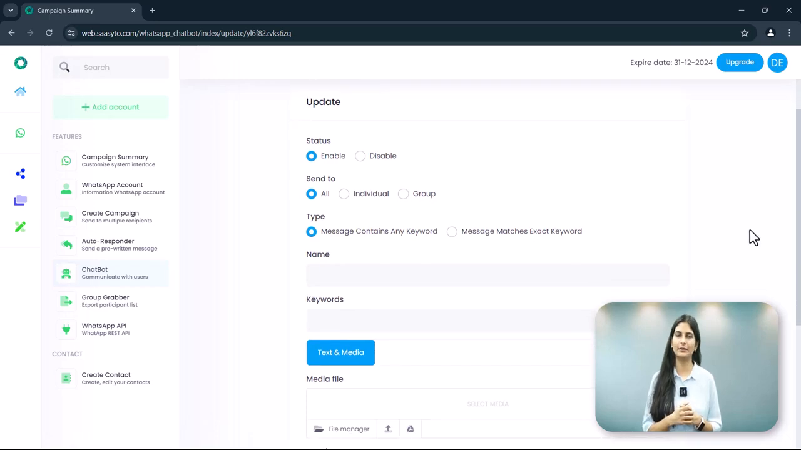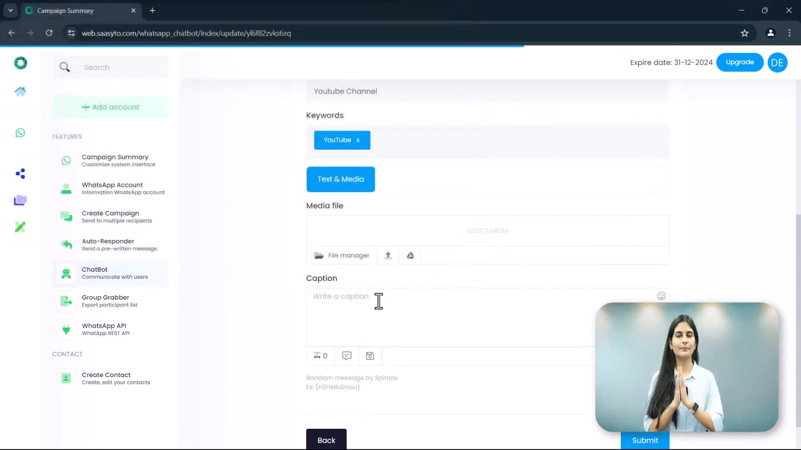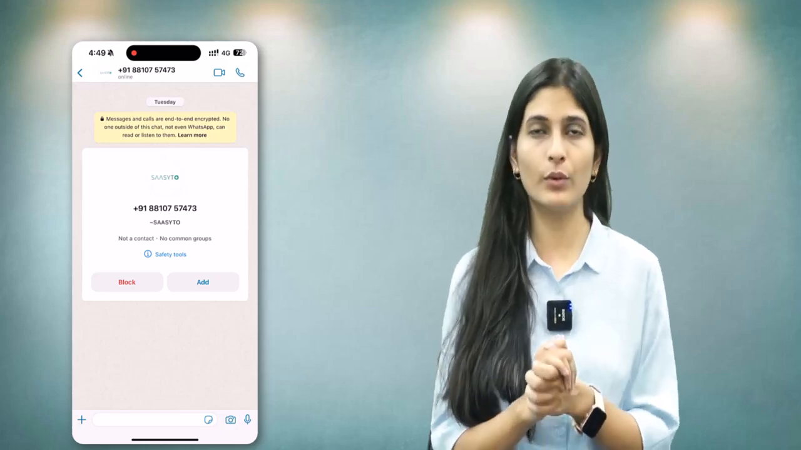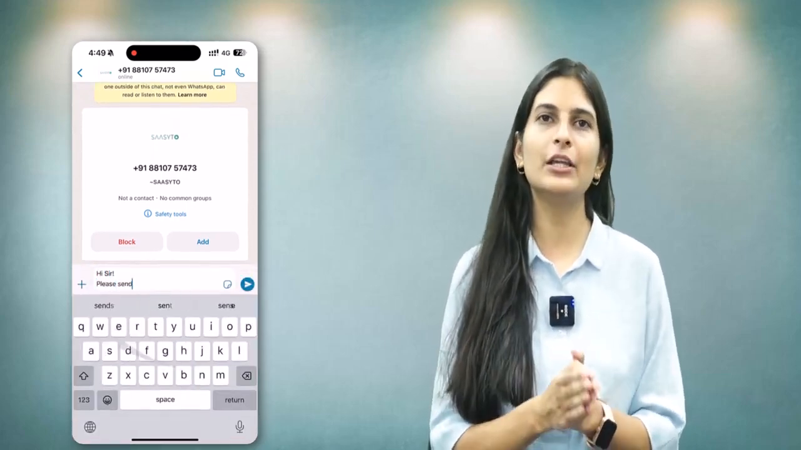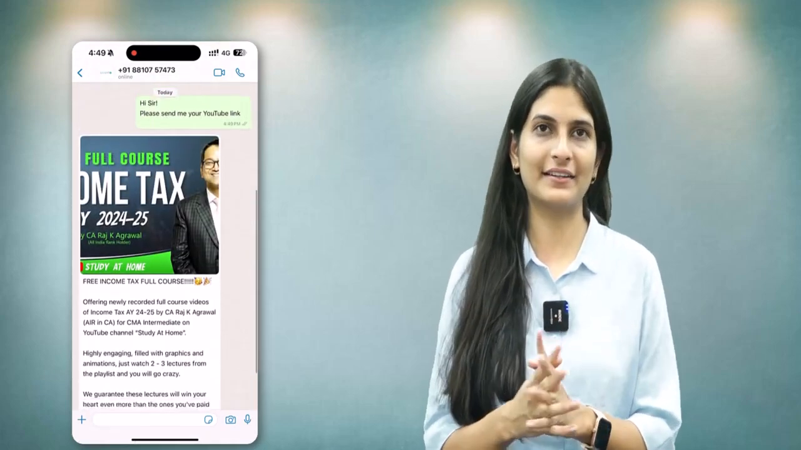Status, enable. Send to individual. Type, message contains any keyword. Name, YouTube channel. Keyword, YouTube, then attach media file, my text message and submit. Now, let's try sending a message from another number on WhatsApp to test this. Here we will write, "Hi sir, please send me your YouTube link." See, our message has appeared here automatically.